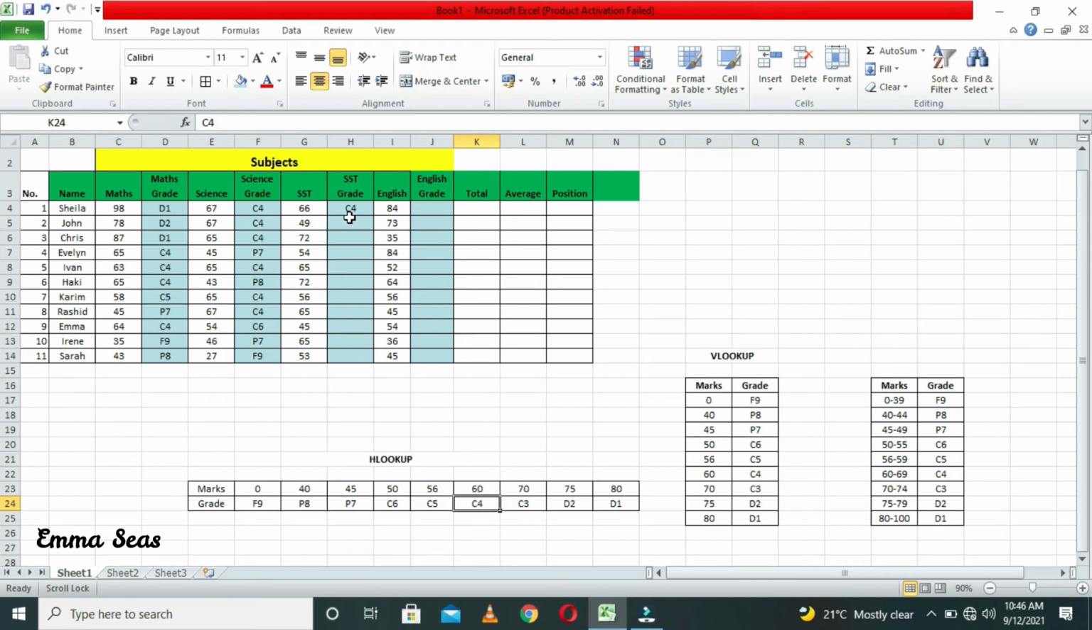So we can fill handle. Fill handling means you move to this plus button. You can either double click or you drag, that is, you left hold and drag downwards. It will just fill handle. 49 is a pass 7. So between 40 to 50, you find that you have a pass 7.